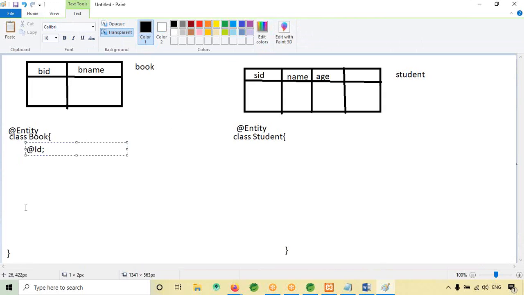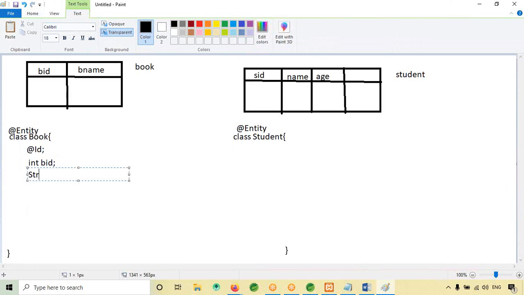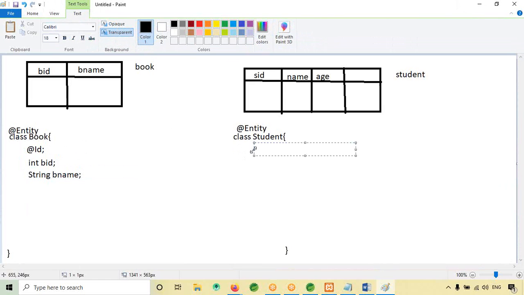Like this you can give, and I will give int book ID and string bname, that is book name, like that. Okay, so here @ID, sid.